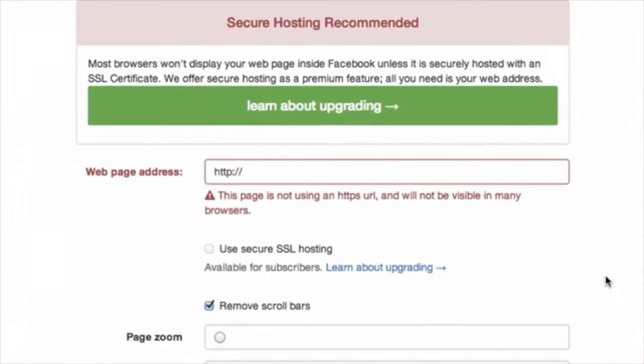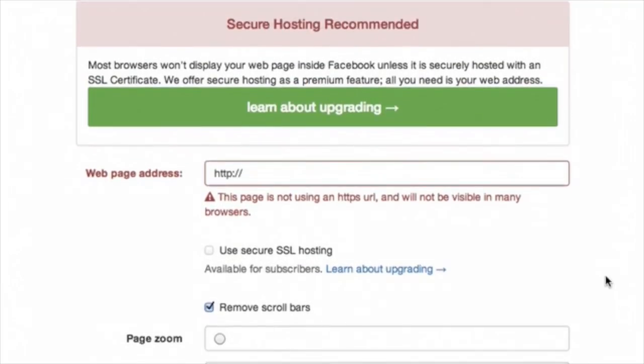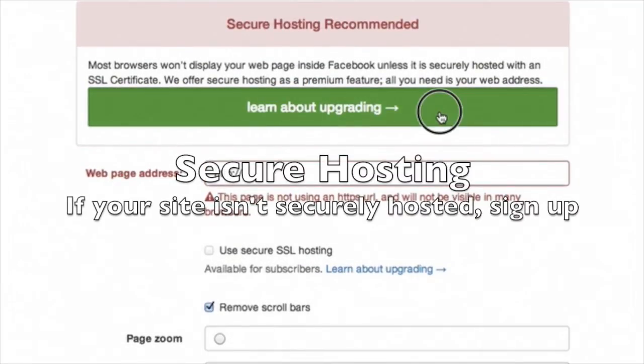Now, in order to be visible on all web browsers, your site needs to be securely hosted with an SSL certificate. If your website is not securely hosted, you can securely host it by signing up to our Thunderpenny paid subscription plan.